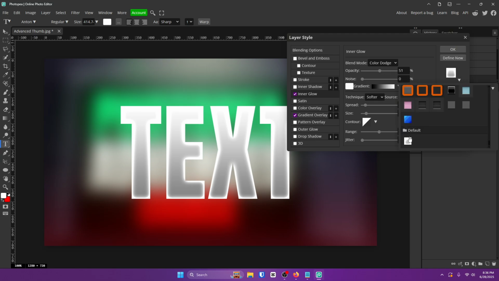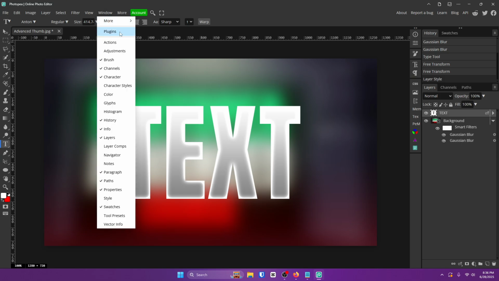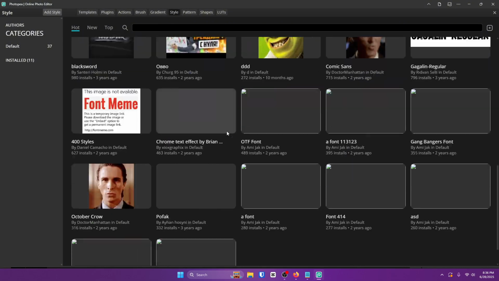You just scroll down and click on it. Saves you a bunch of time, and now I'm going to show you how you can get these styles for free, super easy. So now, go up to Window and Plugins. From here, go on Style, and go ahead and find one that you like.